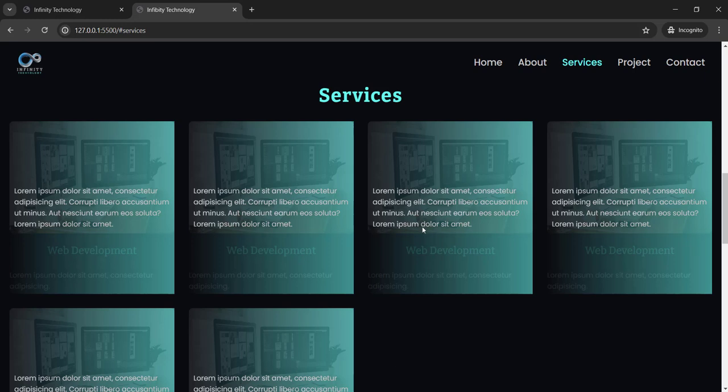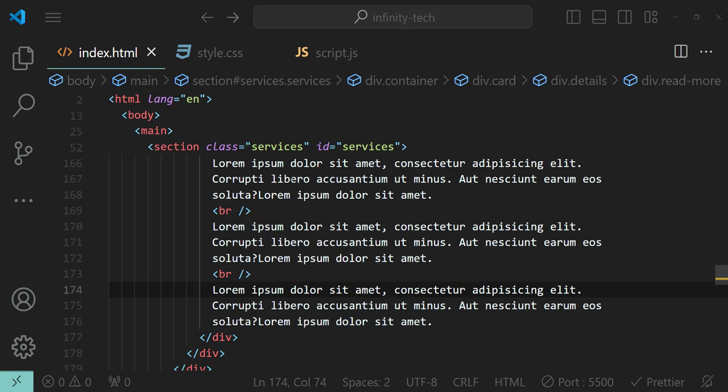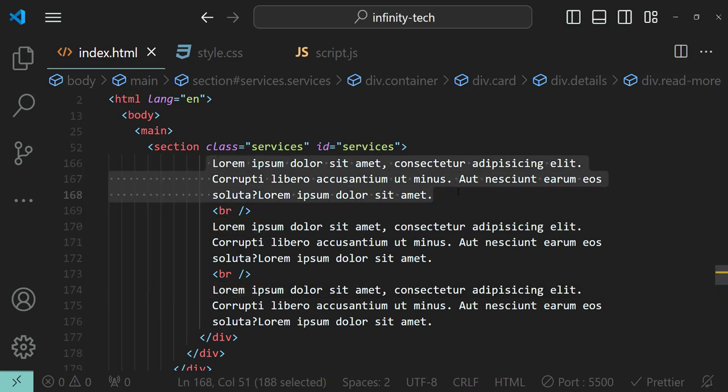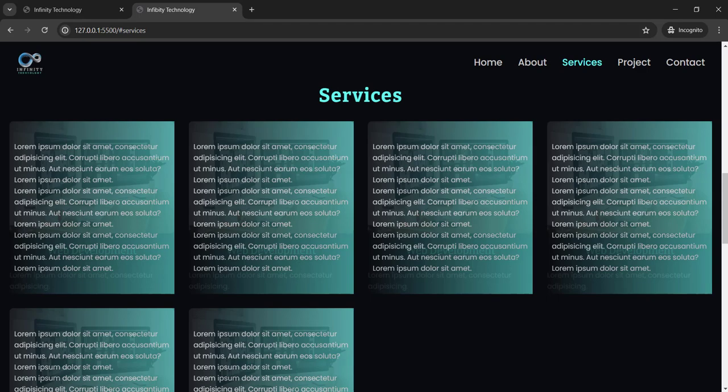Okay, that's better. However, I think we need some more text. So what I'm going to do is that I'm going to go back to index.html, add some more text over here, and then we will continue from there. Okay, now to each card, we already have this text. Then I have added a BR and copy pasted the same text, and one more BR and again copy pasted the same text. This is how the text in each card looks.